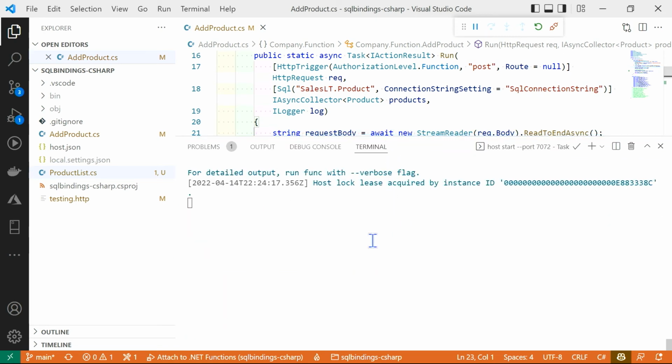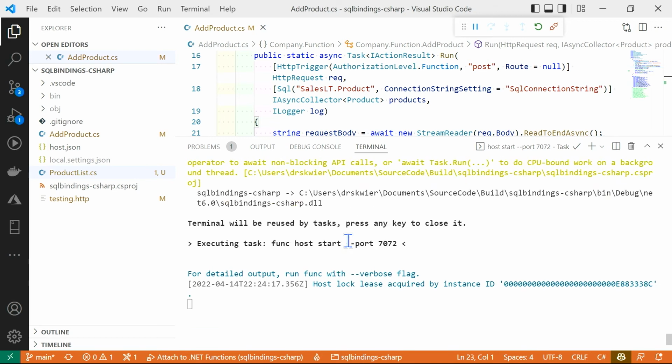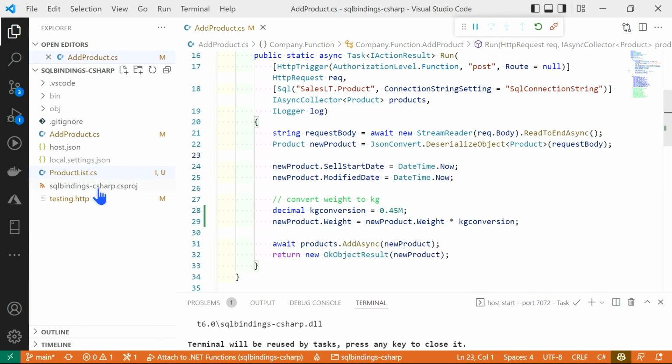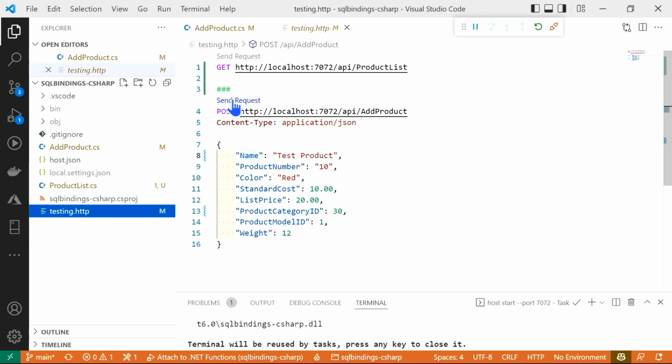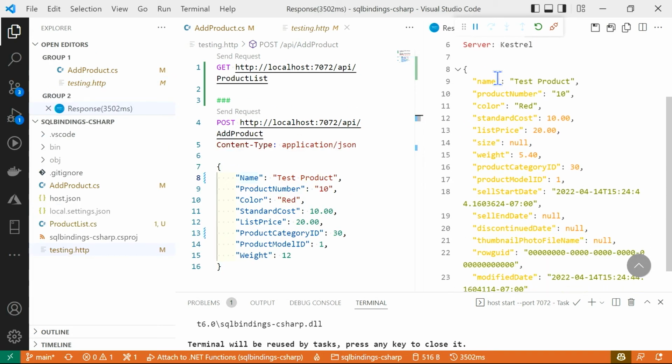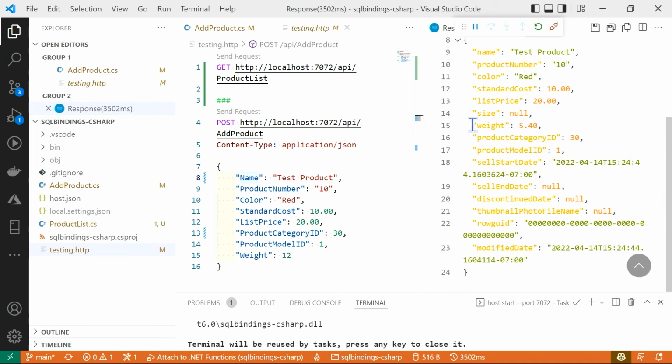Now our functions are ready for us. So let's go ahead and test it. Let's add a new product. And we got a 200 OK. Good news is our weight was converted from 12 pounds to 5.4 kilograms.